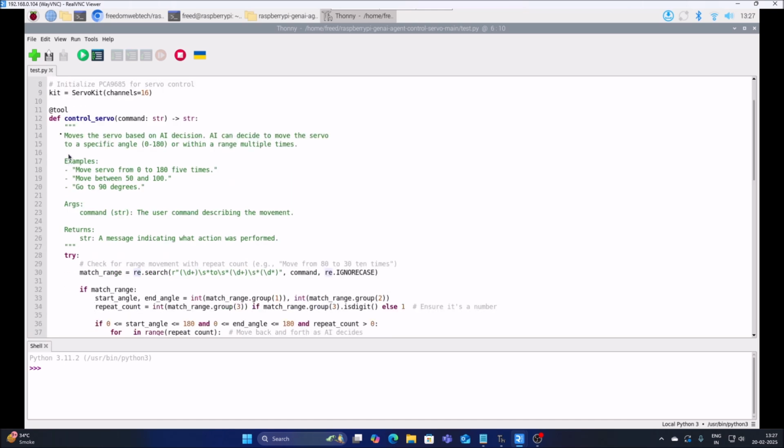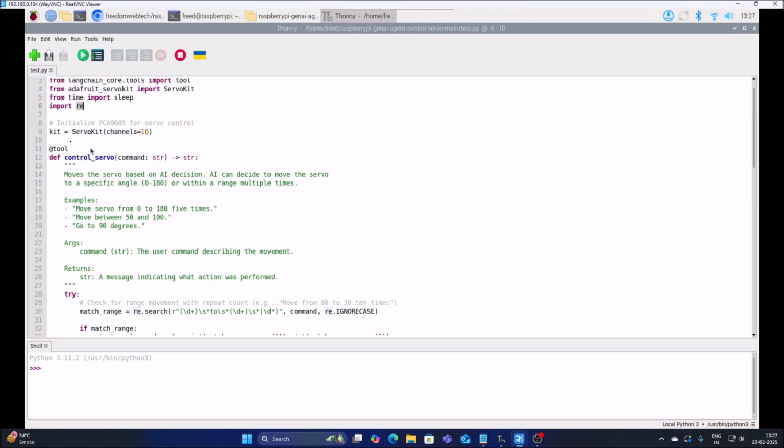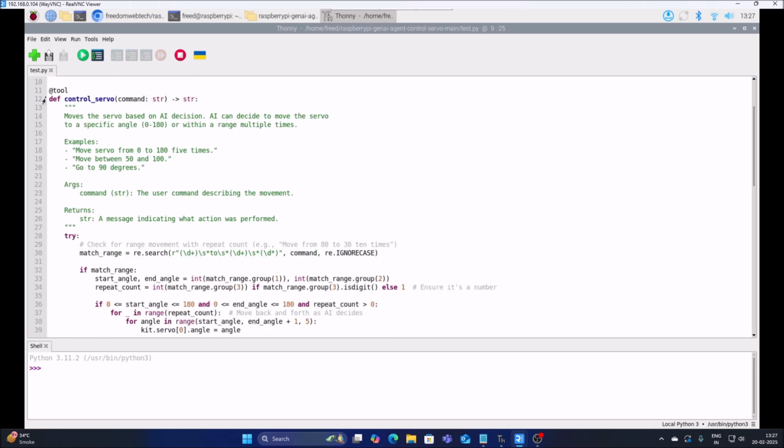Then this is the function control_servo, the function for controlling our servo. First, kit is equal to our ServoKit, and the channels, how many pins do we have on our board? 0 to 15 means 16 pins. So as you can see, I have mentioned 16 channels. So channels 16, we have a 16-channel board, PCA9685, as simple as that.